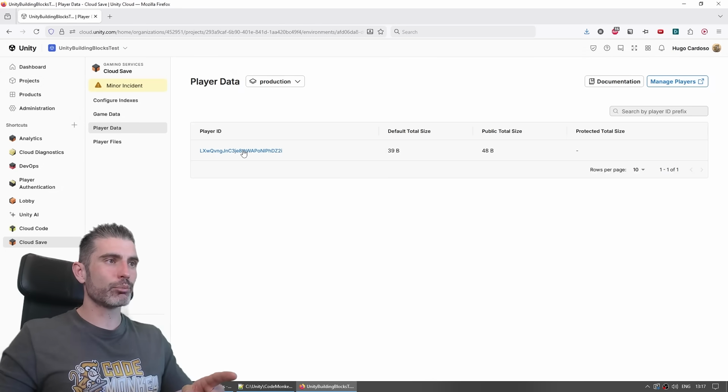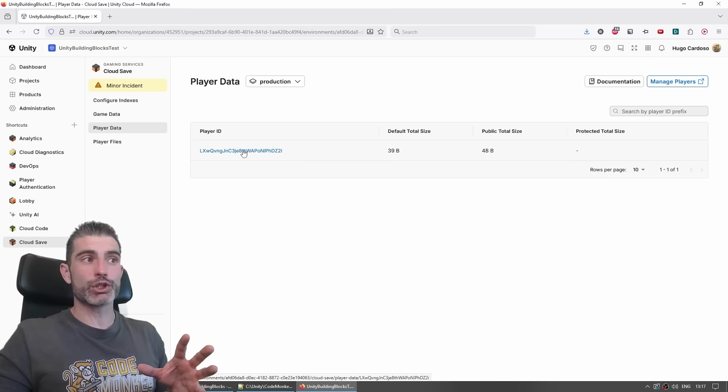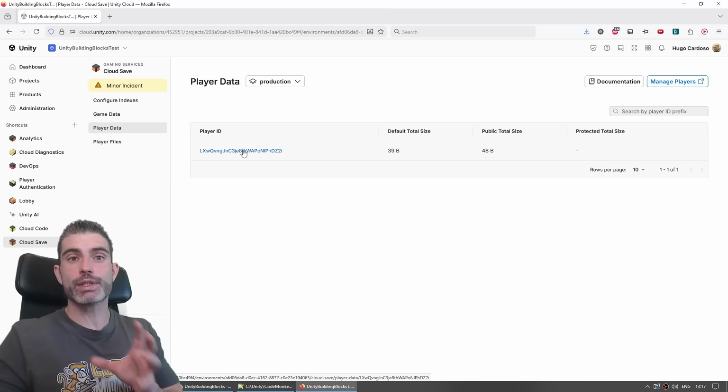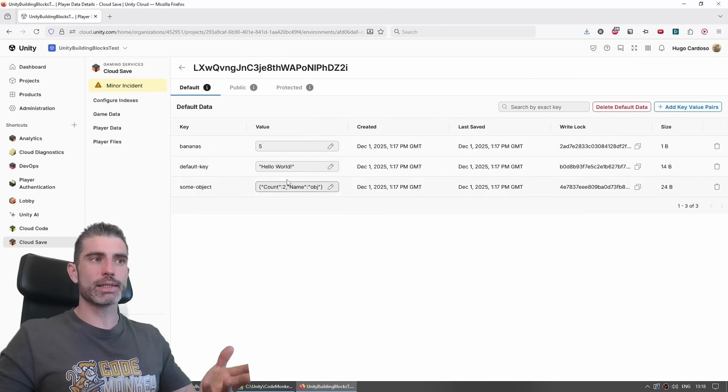I can see it's got a certain player ID, so this is the player ID that was automatically generated. This is the Authentication service in action, basically auto-generating a player ID when you sign in anonymously. And then over here I can see, yep, this is the data that has been stored.